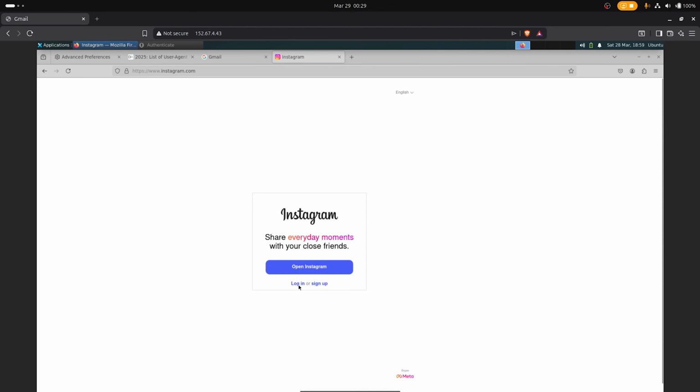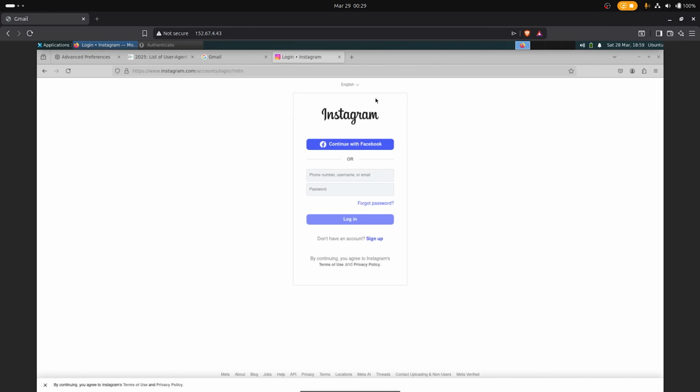Yeah, as you can see, it is loading the Instagram version. It is using the mobile version of Instagram. So yeah, the first step is done. Now let's move to the second part of it.